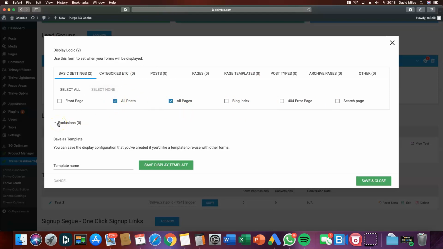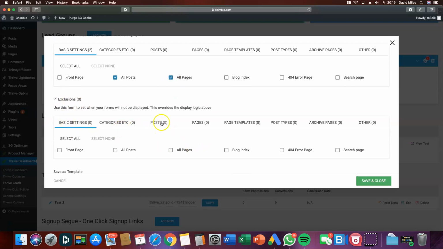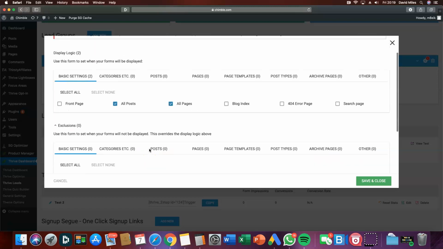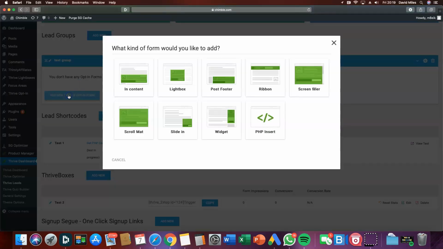You could also do exclusion. So if you wanted it on all your posts and all your pages except for particular ones, then you could put the exceptions in there. So we'll just go for all posts and all pages for now. Save and close. Now we can add the form.